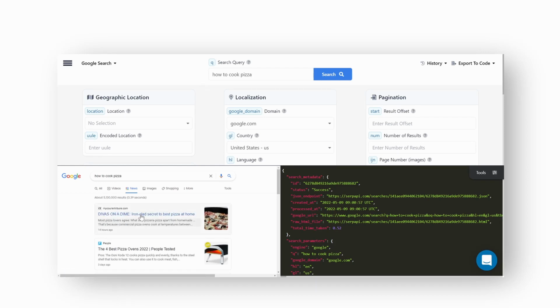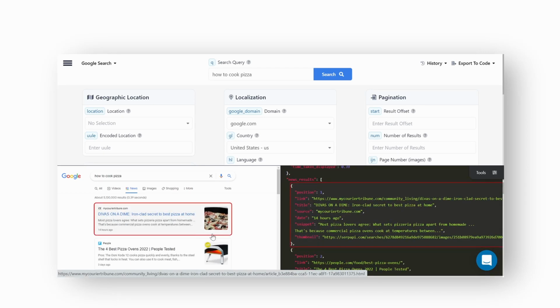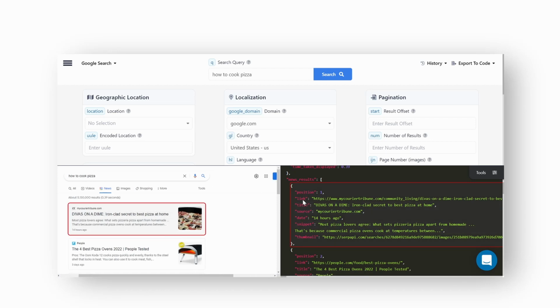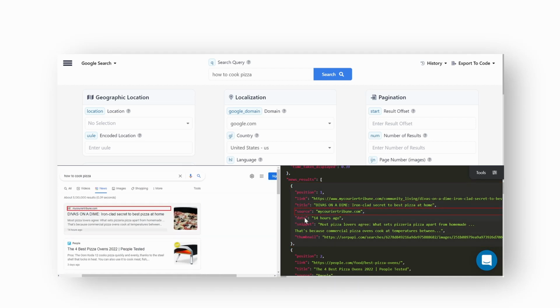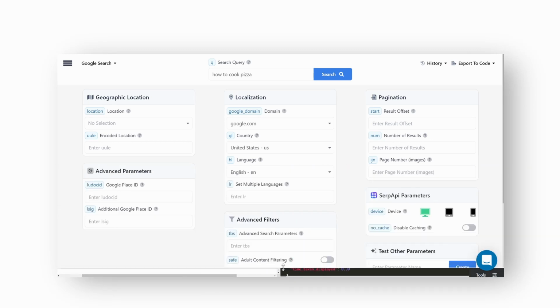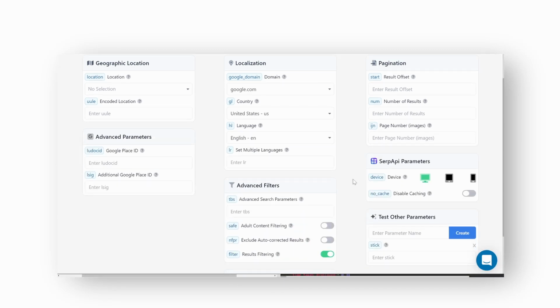Here I'm showing how you can see which element belongs to the JSON key. Playground will automatically highlight this element in red. This is handy to understand which JSON key to call in your script. You can also add other available parameters depending on your needs.